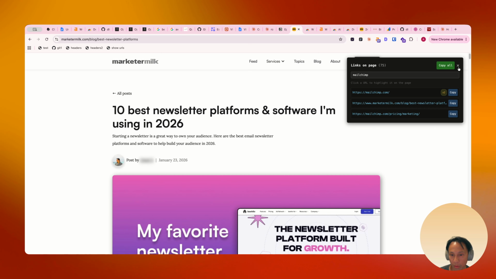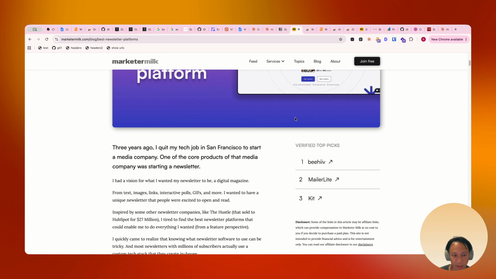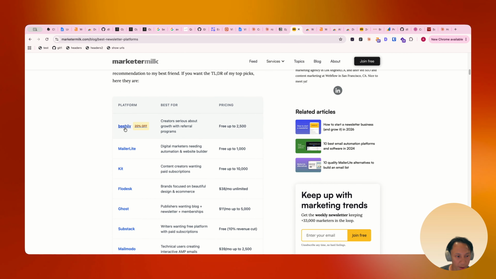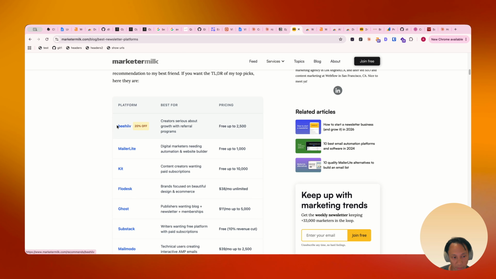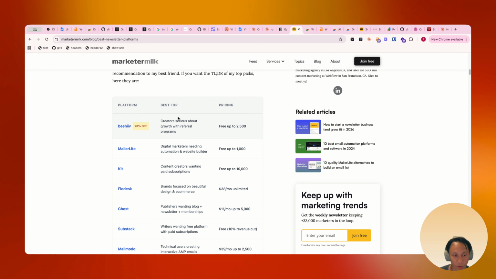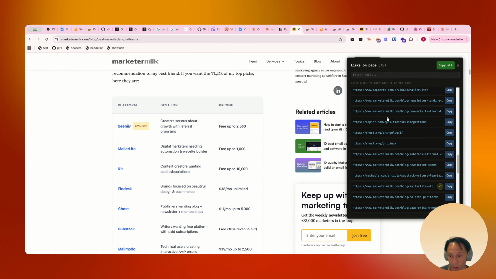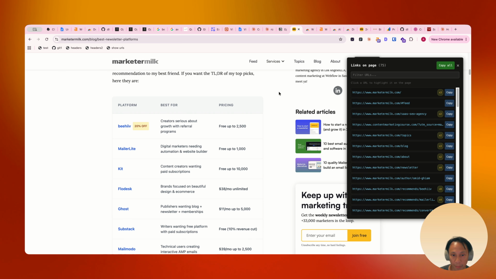And the way I came up with this was because I was actually manually checking. I would scroll through, and normally to see the URL of a hyperlink, you would have to hover over it, and then you'll see in the bottom left corner, this goes to /recommends/beehive. That's a lot of work to do for every single link, because as you can see, there are 75 links just on this one page. So this bookmarklet alone has saved me a ton of time.